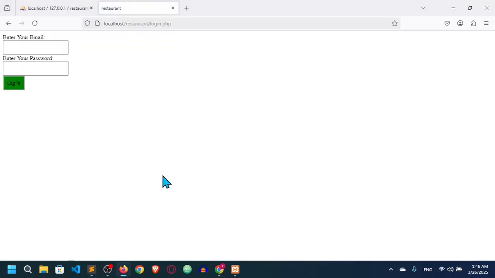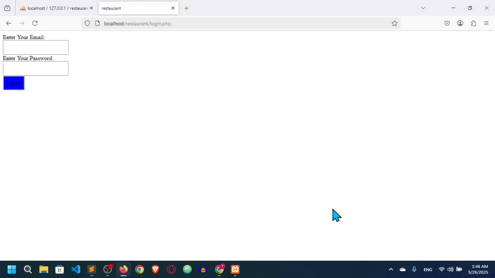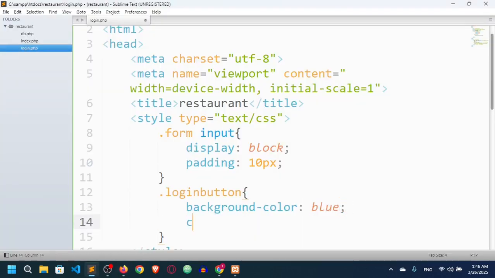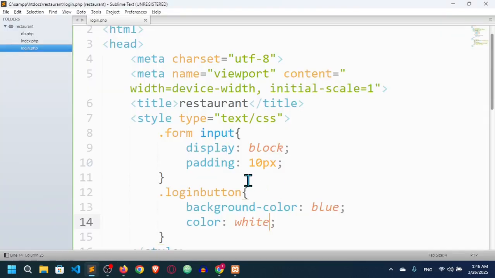Go refresh, you can see the color is changed, and I can set it blue, let's say. Okay, and I can change the text color to white. And let's say I want to show all the fields in the center of the div, I mean the center of this page.